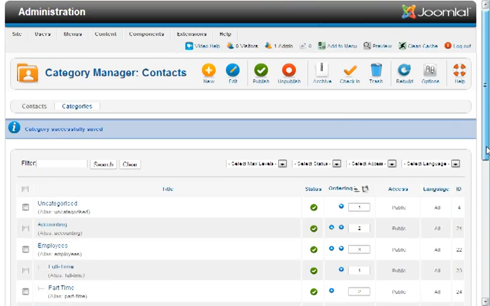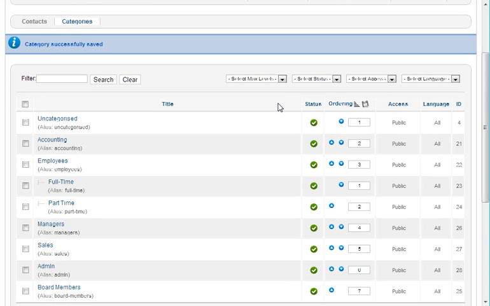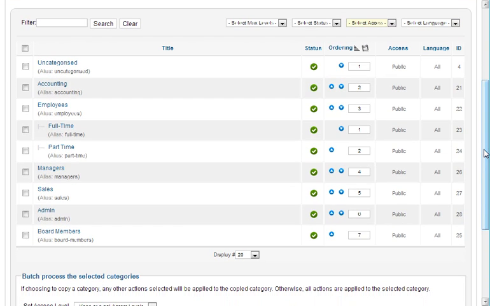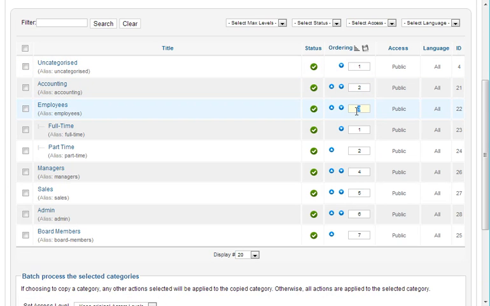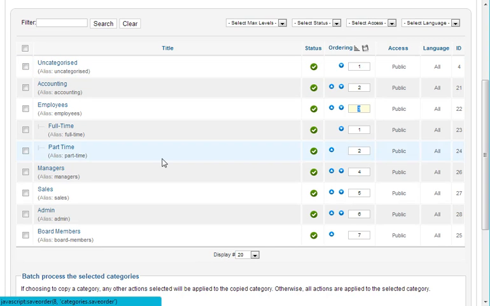And on this page, in a similar fashion to other pages in Joomla, we can sort things by drop-downs, select the status of it, the access, and the language as well. The functions on this page work in a similar fashion too, where we can unpublish different categories by simply clicking on the white check that's in the green circle. We can order them by clicking the up and down arrows, or we can simply type the number in the boxes in the order that we want them to appear and hit our little disc that says save order.